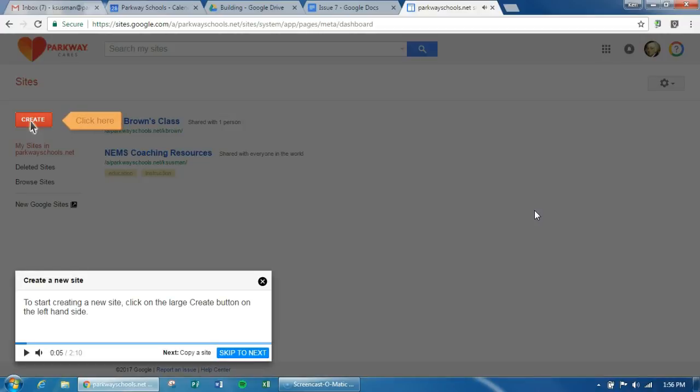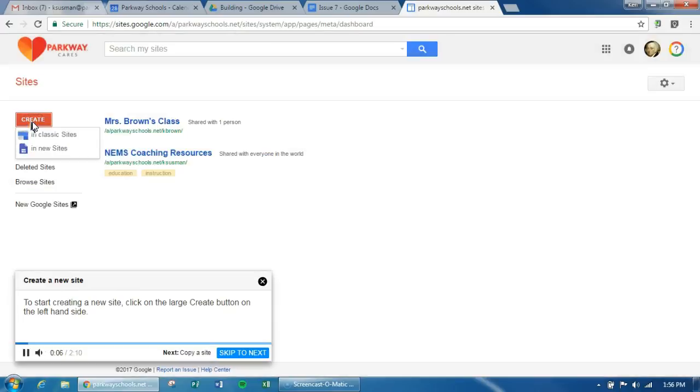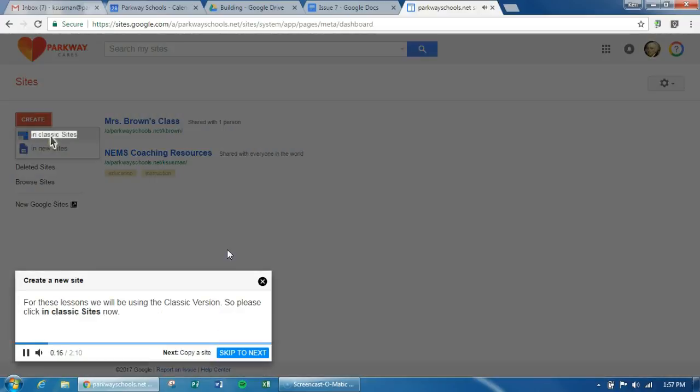So what you see is it pops up an actual tutorial. There's text right here, but it's reading it to you. It's being very clear, and it's literally pointing to you where to go. So let's follow it. A menu will open where you will have the option to create a new site using the classic version of Sites or the new version. For these lessons, we will be using the classic version, so please click in Classic Sites now. Click here. Well, okay.